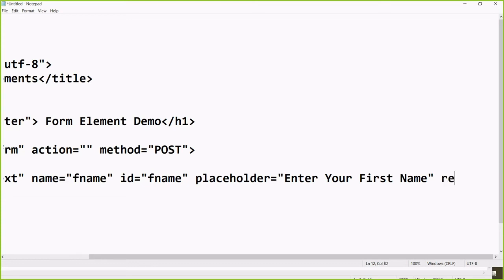One more thing is called the required. Required means this input box, without filling it nobody can submit. This input box, without filling the value, nobody can submit, like a validation of the form. There are two words here. One is called validations. So validation means without the filling.